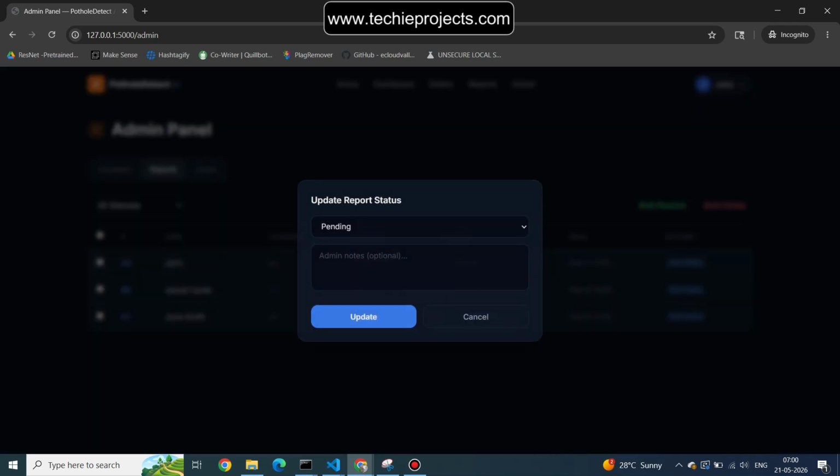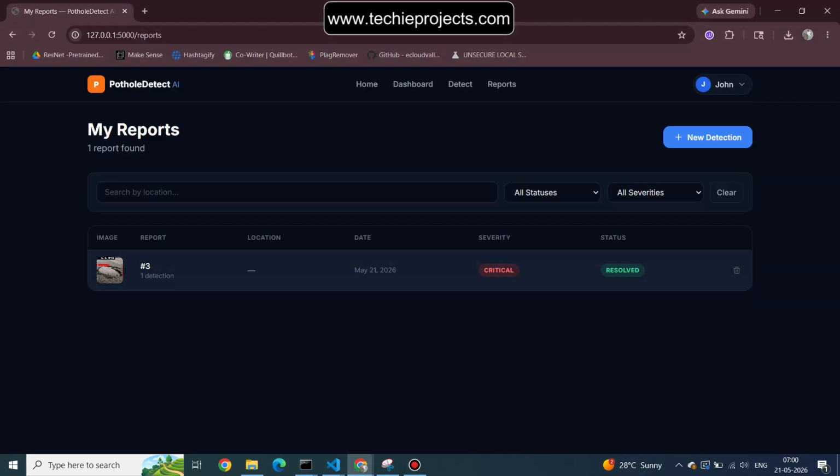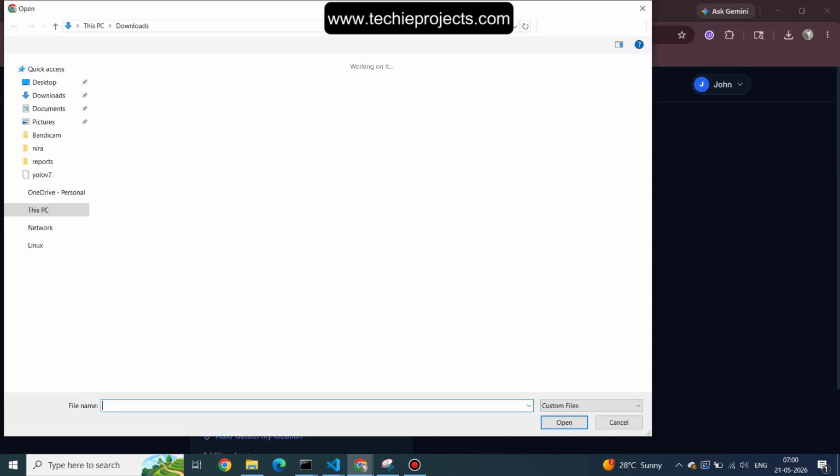Let's change the status of report like resolved. Then click on OK. Currently the third report is resolved. It will show the status. Let's upload any other image.